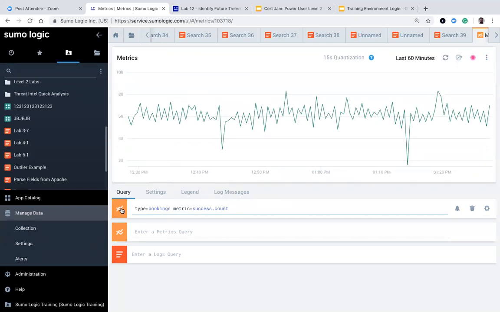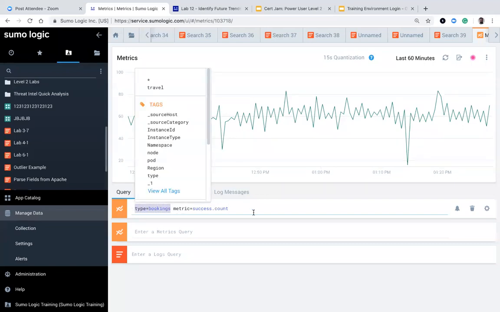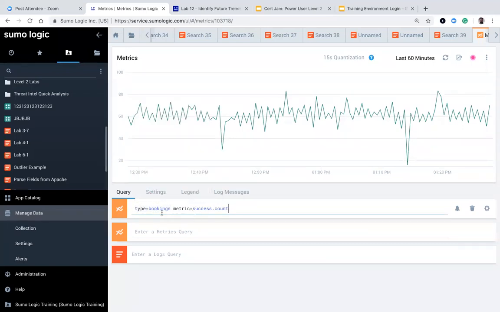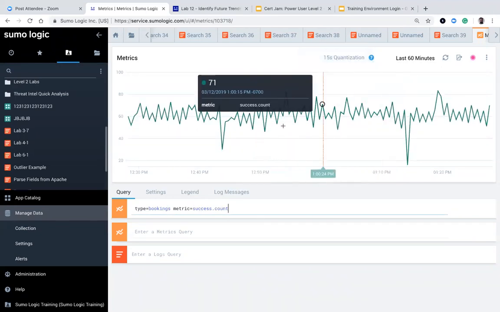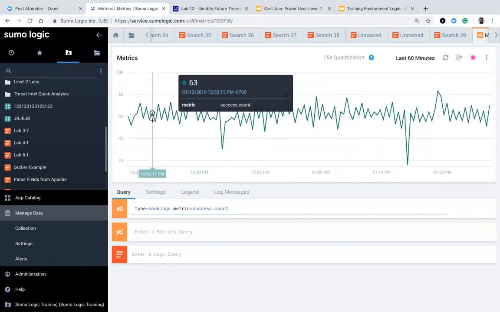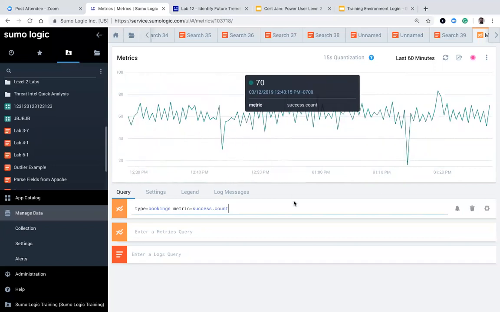Similarly to how we used source category earlier to say, look for this subset of data, that's kind of what we're doing here. Instead of looking at source category labs Apache access, we're saying look for the set of data for bookings, and then look for the metrics specific to those bookings of success count. And now we see over the past 60 minutes, here's the success count. At 12:34 there were this many successes, and so on and so forth. We're seeing all those successes displayed here in 30-second increments.